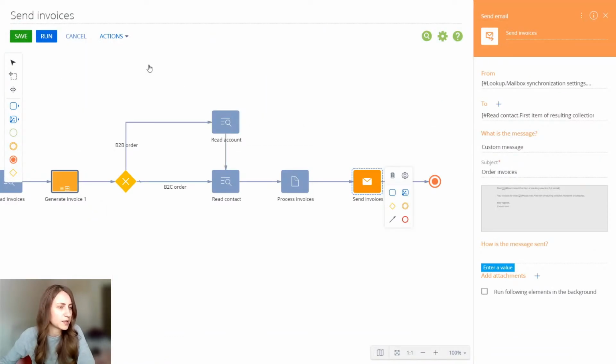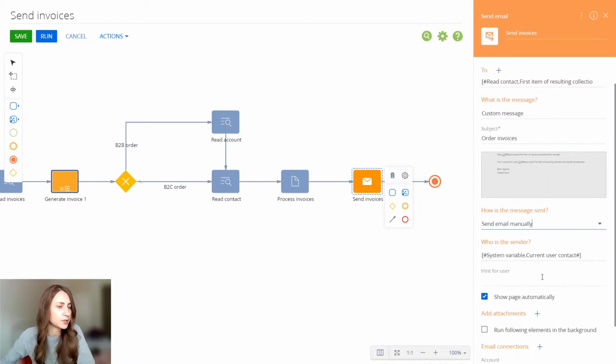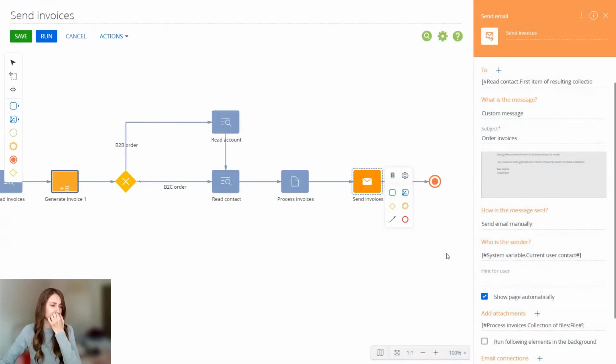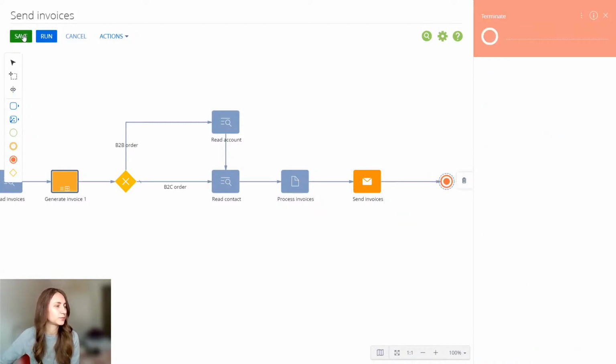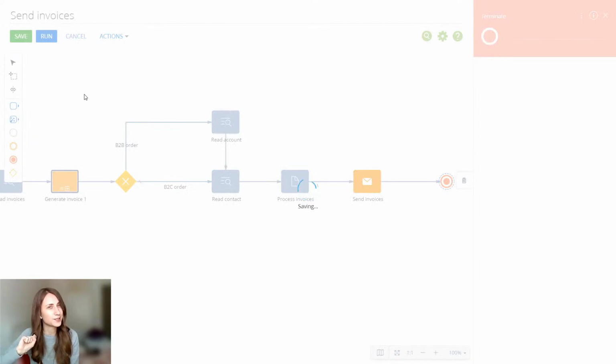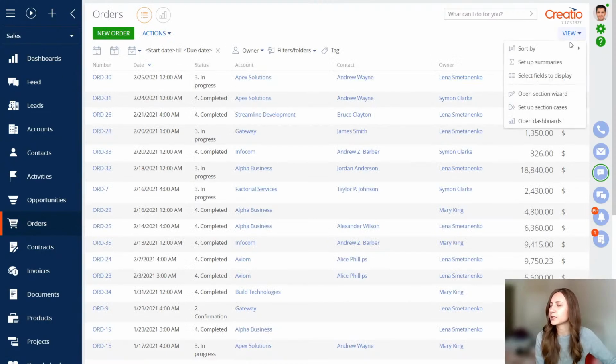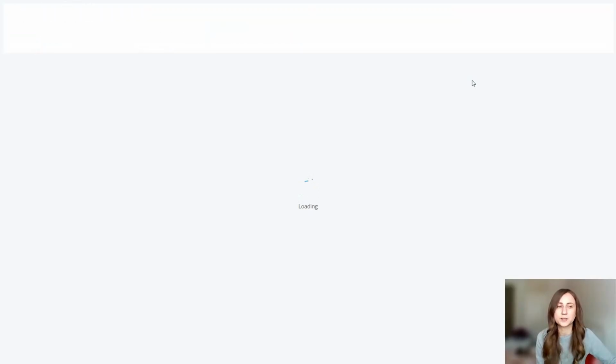Again, nothing fancy here. Let's send this manually, just so we can see what's going out. And my attachments are added from process invoices from files. So let's go ahead, save, and test everything out. One more thing that I'll need to do is connect my process to the section. Okay, so let's go to the order section and just quickly add this process to the section so it can be launched for a specific record, because that's what we intended in the process.